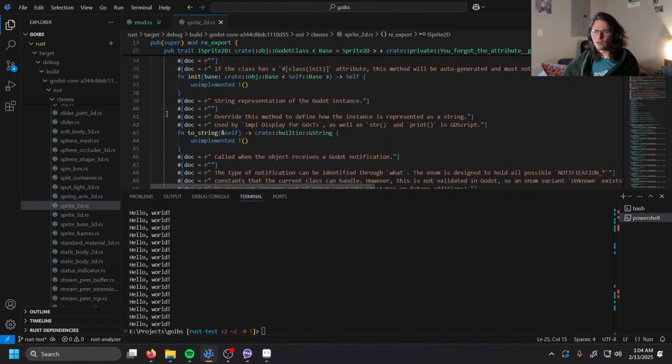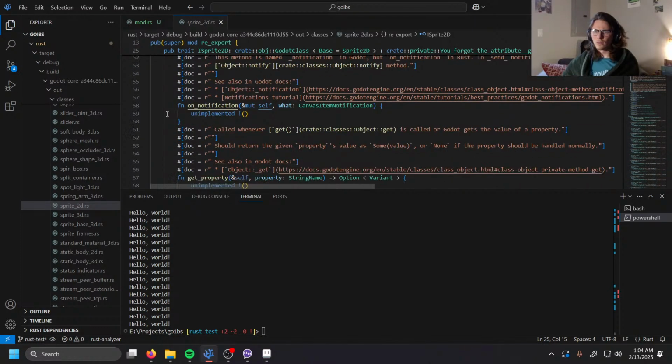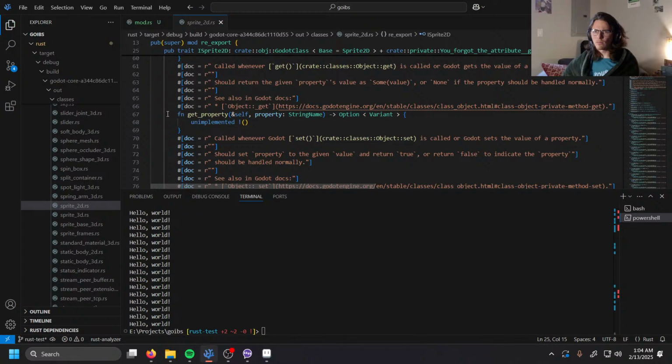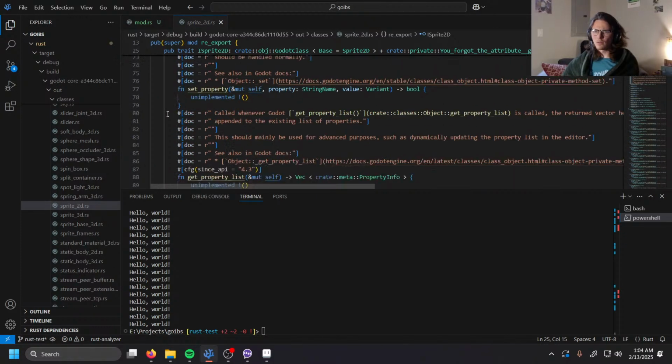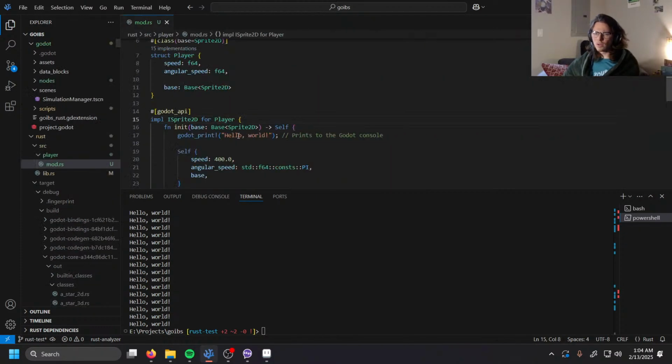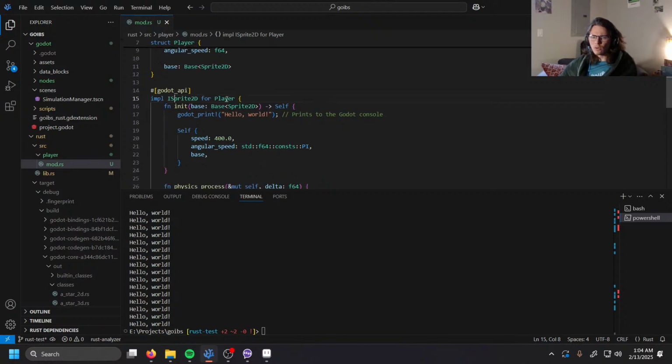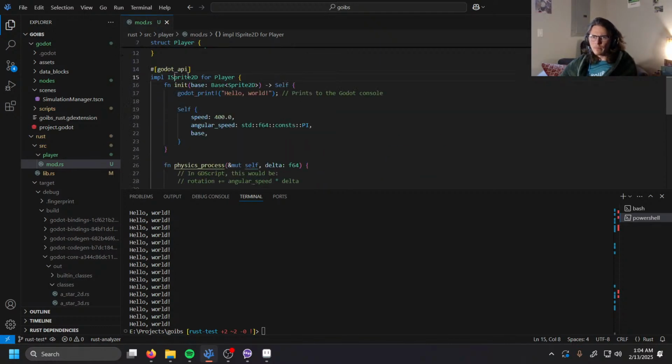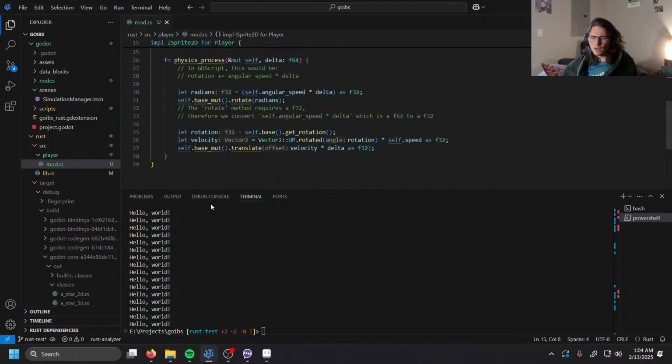I've got init, I've got toString, I've got on notification, I've got get property. There's a lot to work with here. I bet it's documented better somewhere else though. Okay, this is impl ISprite2D for Player, where I override things that I want to override.